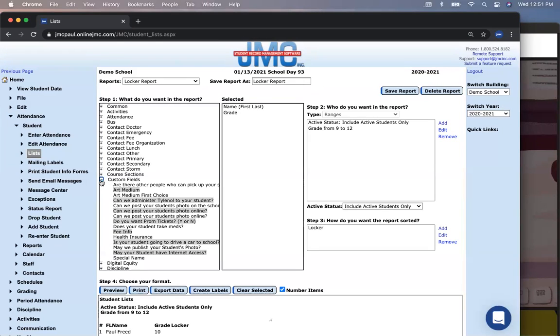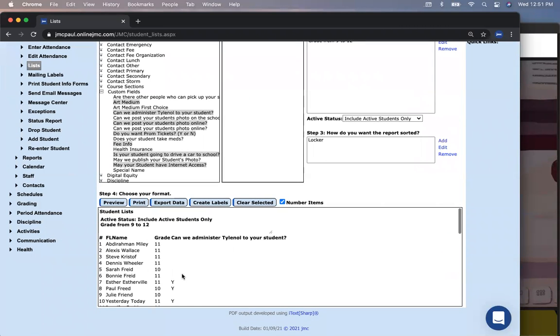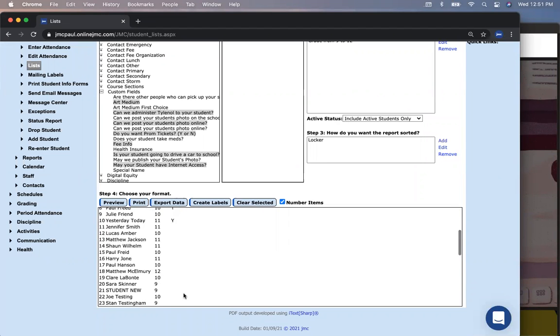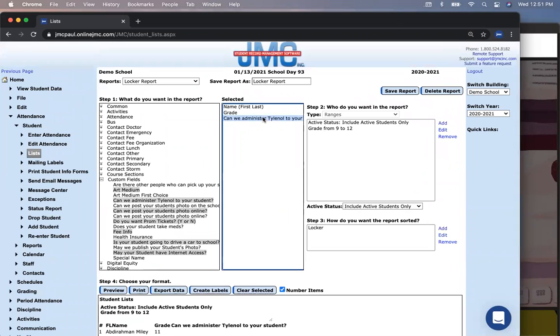You can do it on custom fields if you're doing the online summer registration, right? Which people didn't answer the question, can we administer Tylenol to your student here? I'm going to come in here and preview that. And again, this is how easy it is. And now I can see which people we can administer Tylenol to. They've got which has the Y's and which ones are blank right there, right? Really easy to come in, add, and take those items out and to save those items for future use.